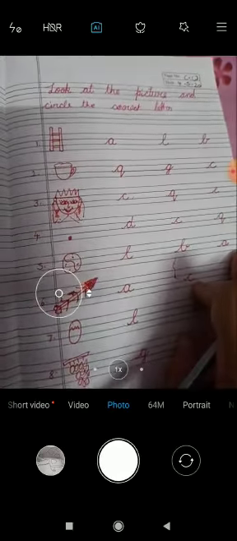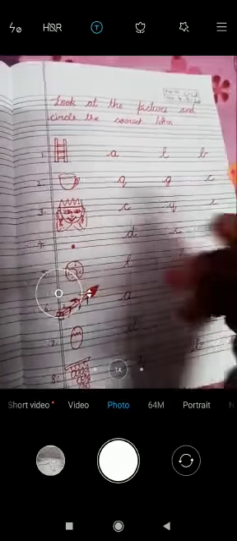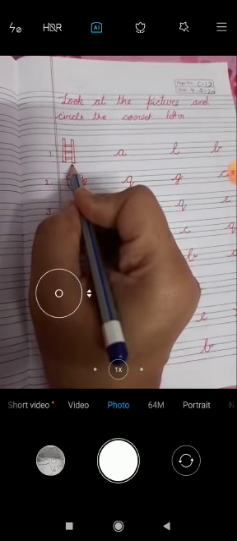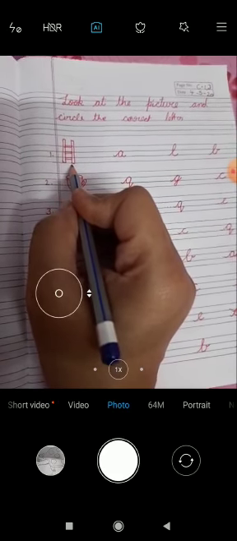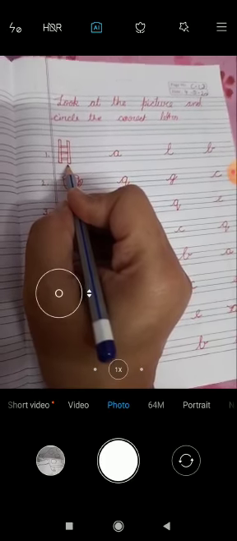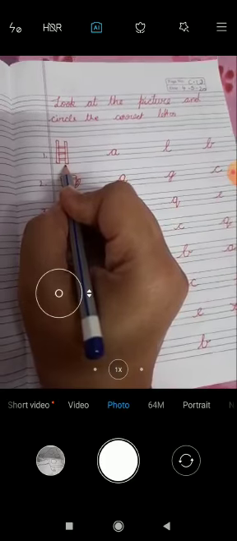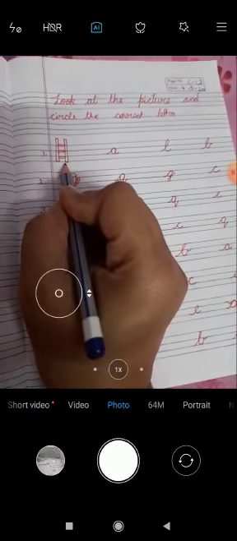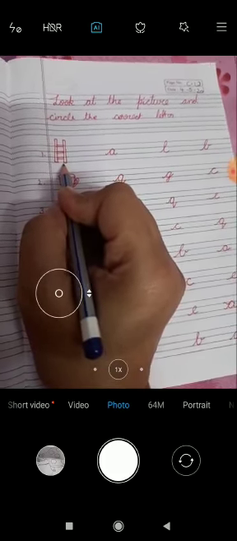You have to look at the picture and then you have to circle the correct letter. First picture is of a ladder. We call it ladder in English. Now ladder says ladder. Just speak the word 2 times and you will be able to know what letter you have to circle. If you are aware of the phonetic sounds, it will be easy for you to circle the correct letter.